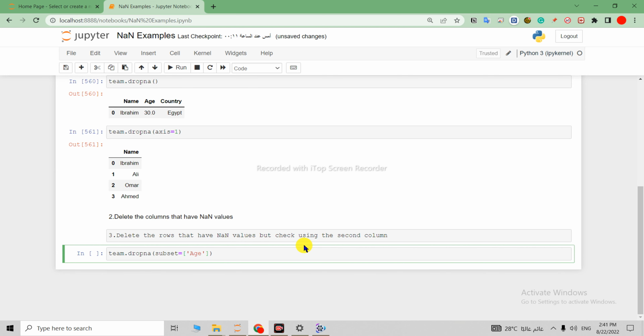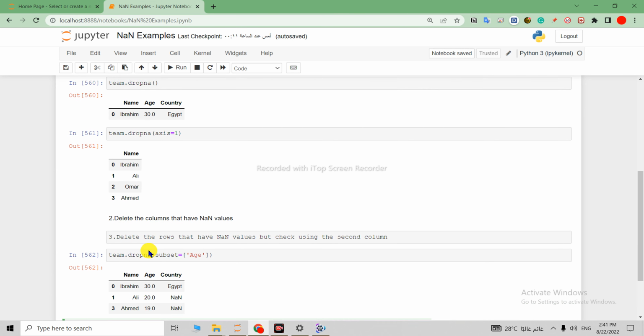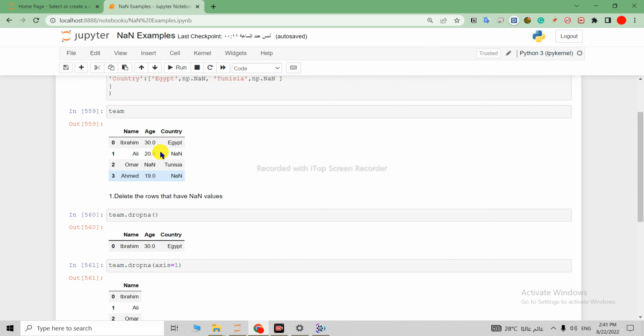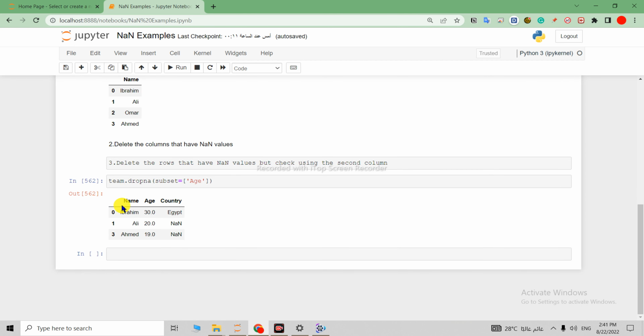Shift Enter. So the column age has only one NaN value. So we will delete the whole row. So only the rows with indices 0, 1, 3 will be the ones which are printed, and here it is, 0, 1, 3.